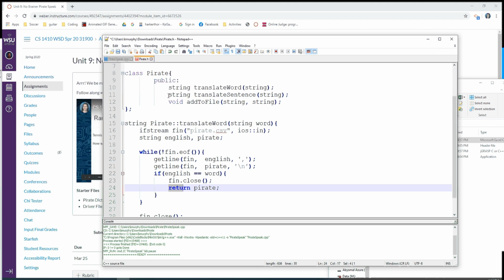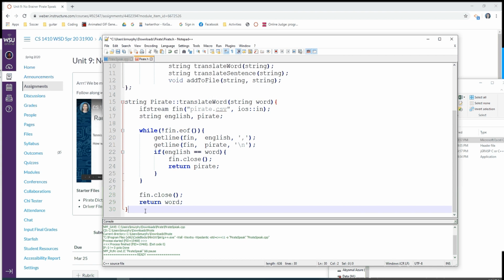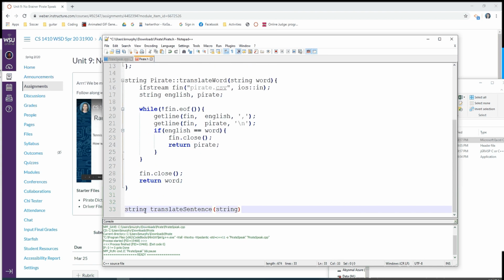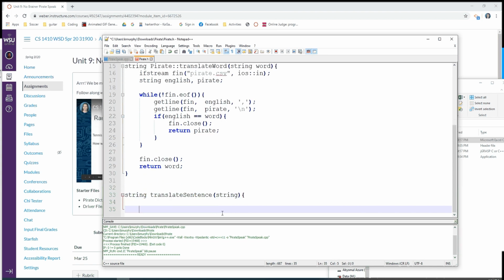Let's do the next one. I think I can do this all in one video. So I'm going to do this translate sentence. And this one is a good one because it will show you how to parse strings, which I'm not sure if we've actually done in this class yet. So pirate, and that is a good skill to have.